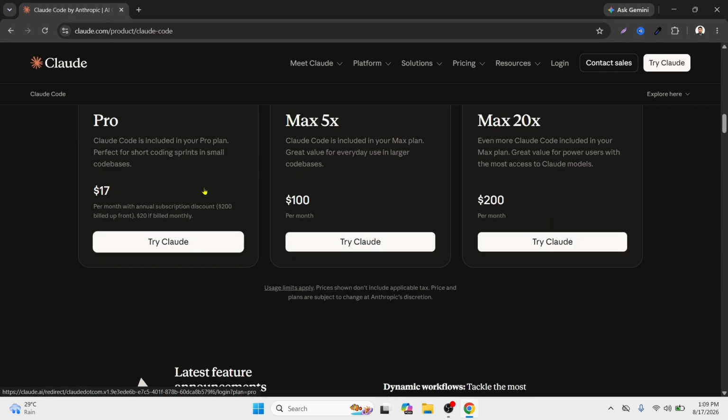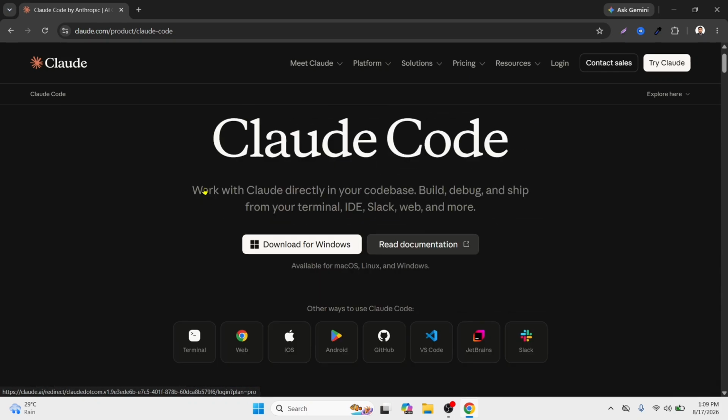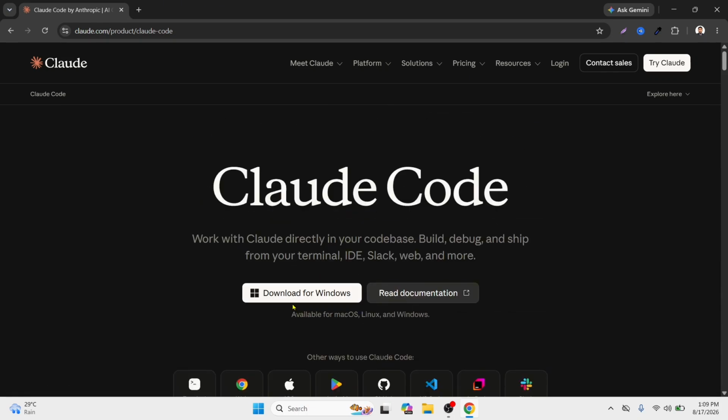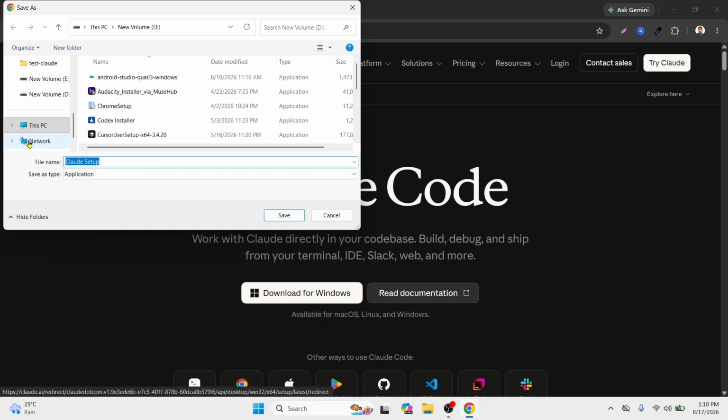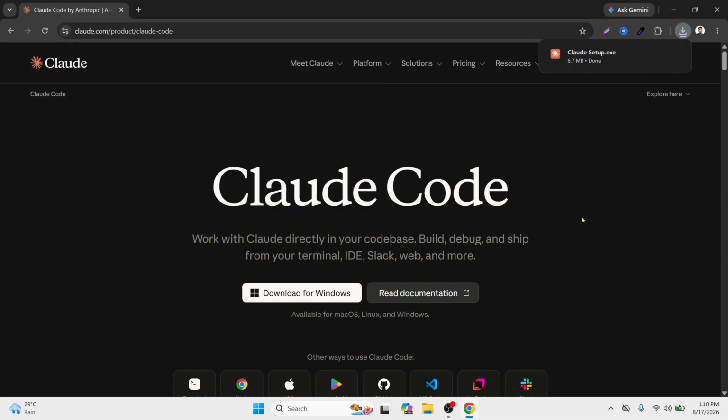Okay. So if you want to use Claude Code for free, you can simply download it from here. If you are using Windows, you can click Download for Windows and now save it on your drive. Let me save it here. So you can see it's very fast and already downloaded. Now we will install it.